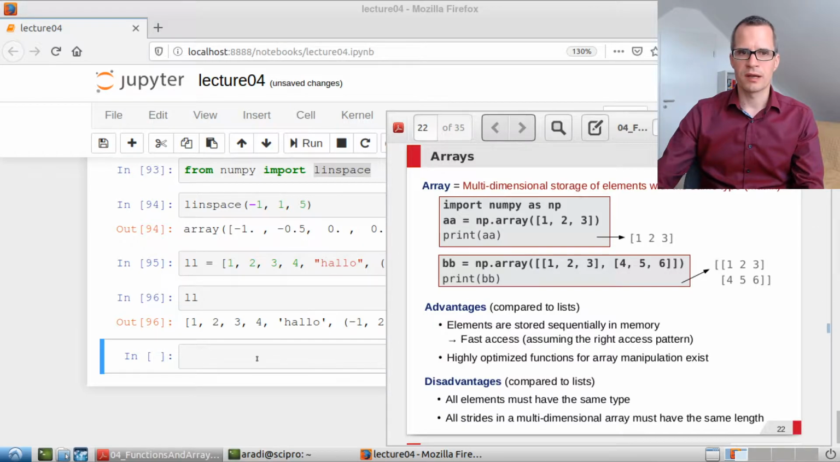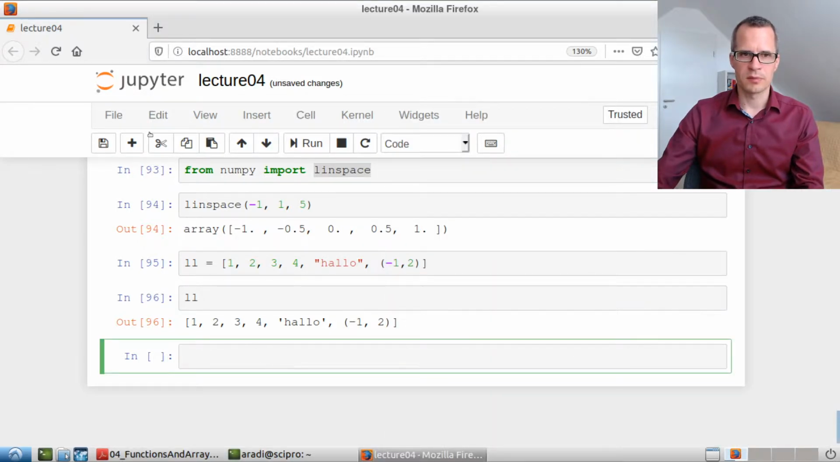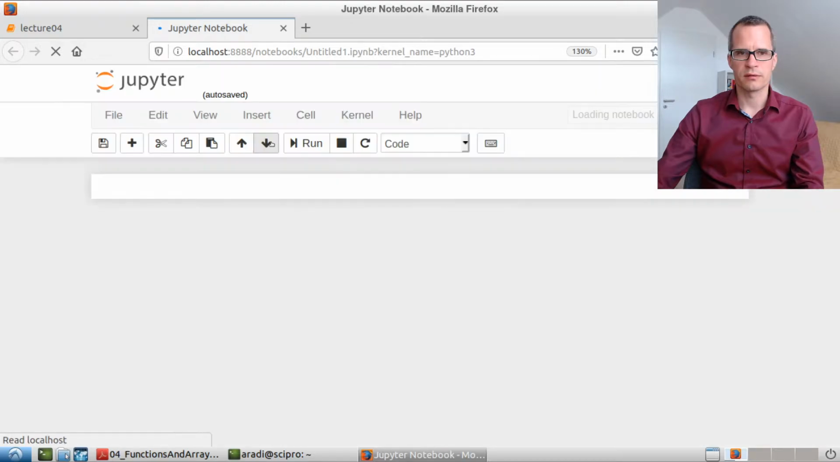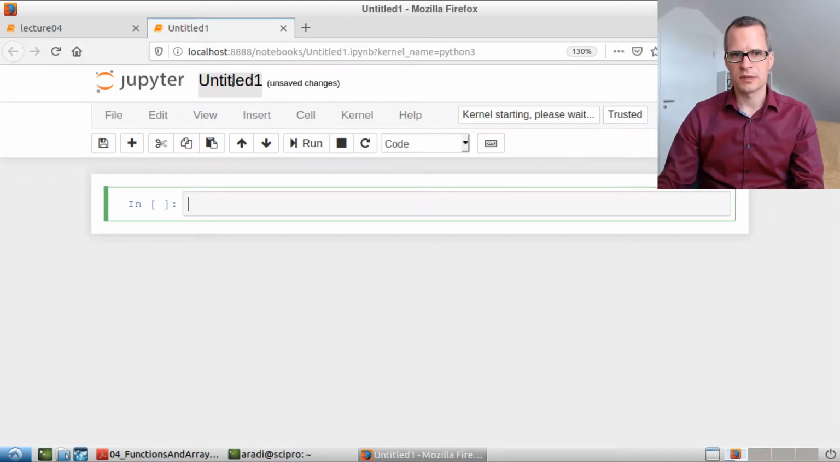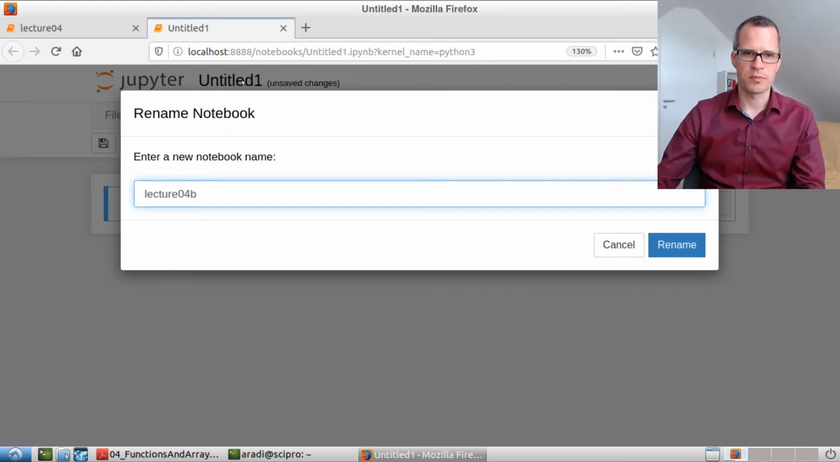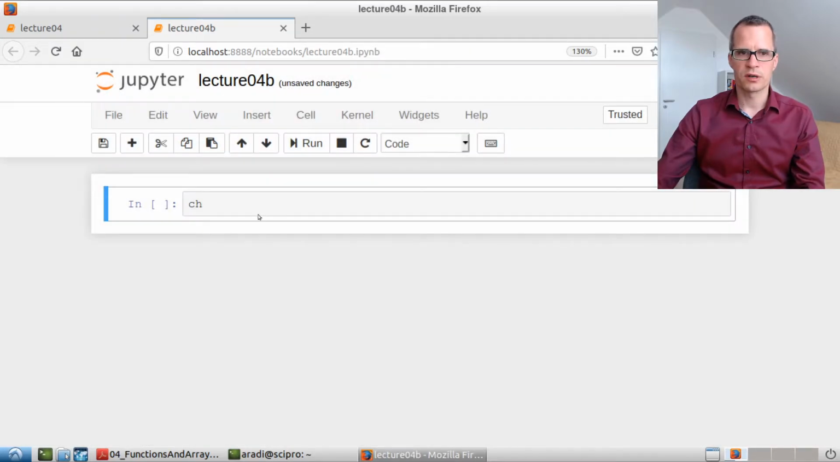Just to remind you, let's make a new notebook. I will make a new Python 3 notebook so that we start with a completely empty Python session, and I will call this lecture 04B. This is the B part of this lecture. Then, in order to get access to the arrays, you have to import NumPy, and to abbreviate the notation, let's import NumPy as np.